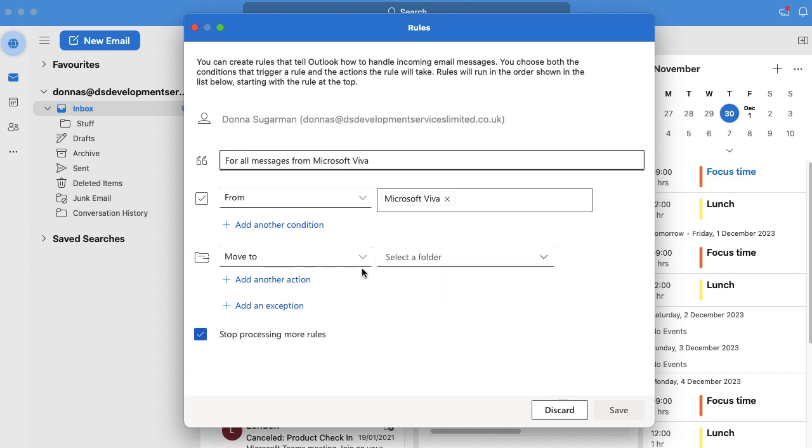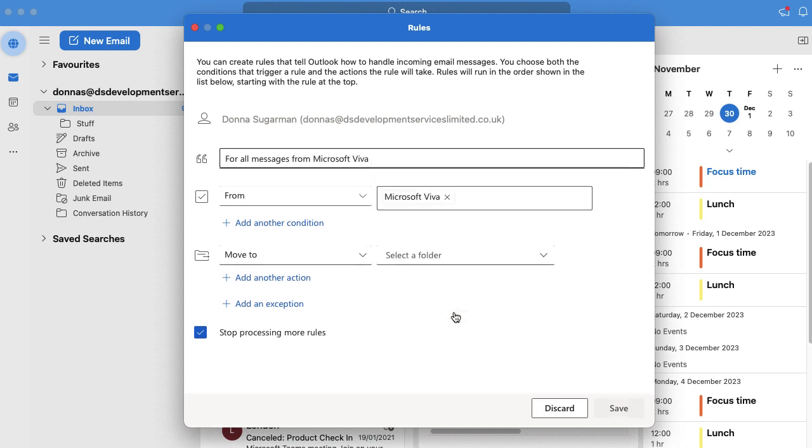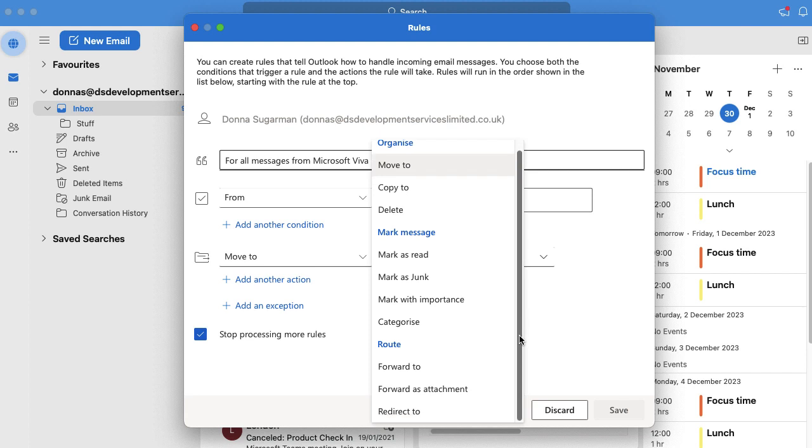But you can do different things. So if I click on the move to drop down, you can see I've got copy options, I've got delete options, I've got mark options, I've got categorize, whoops, that went off. And I've got forward options as well there. So I can send it on to someone else. I can forward it to a different email address. Just super useful if it's actually relevant to someone else or you want to share it with a group, things like that.